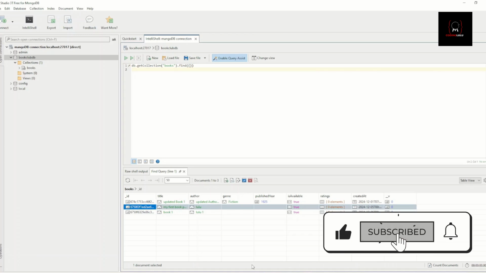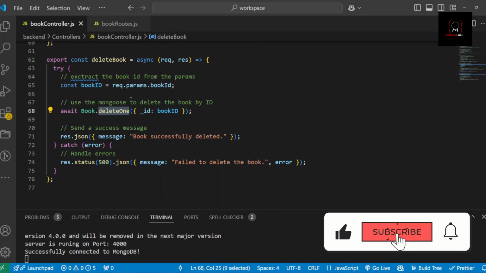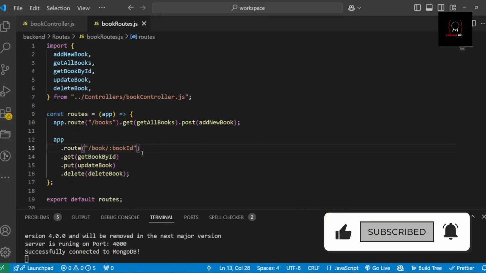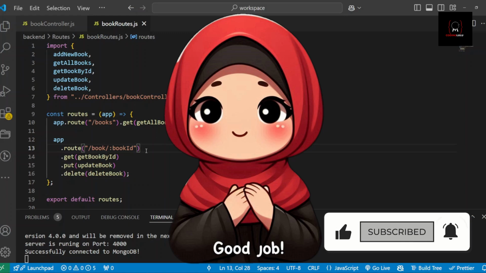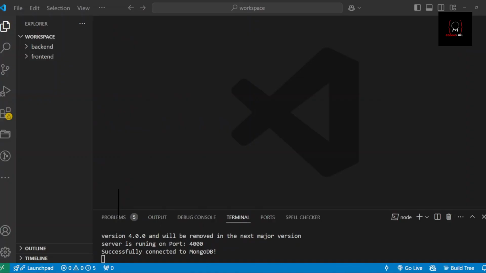Now, a recap for this chapter, what we have done as well. We created a controller to help us delete a book using the ID. Second thing is the route. We connected the delete method to our dynamic endpoint. And then we tested this via Postman and the database. And great job, you have successfully created the delete endpoint. Now you can move on to the front end and bring your app to life. So let's get into it.